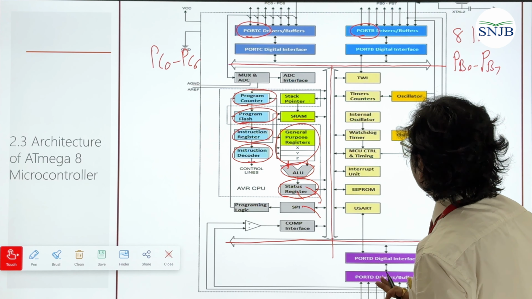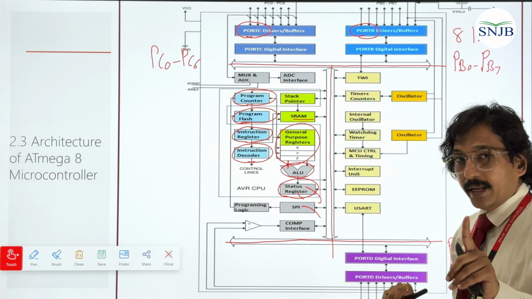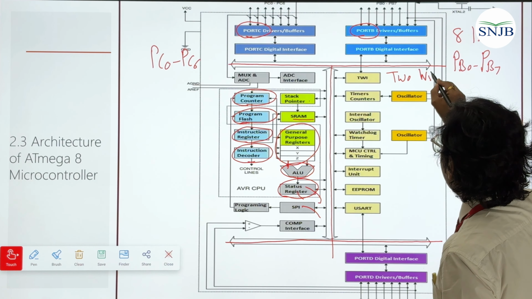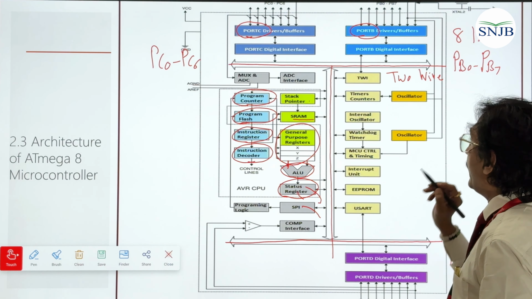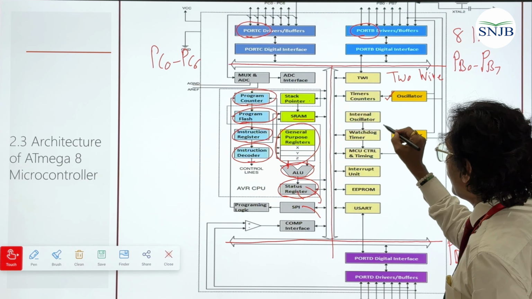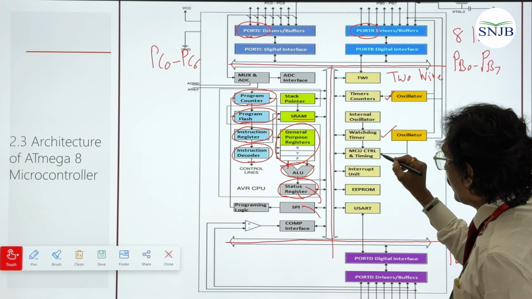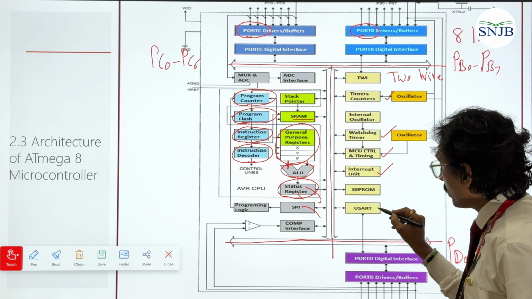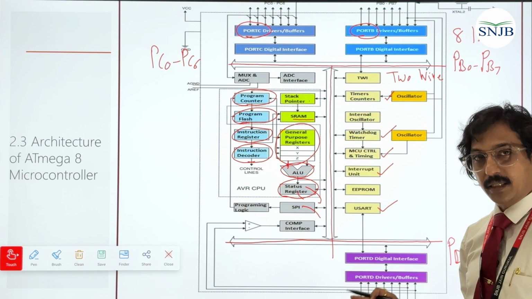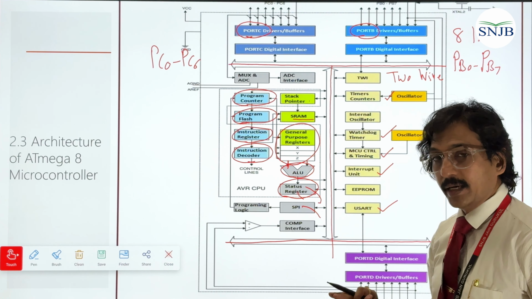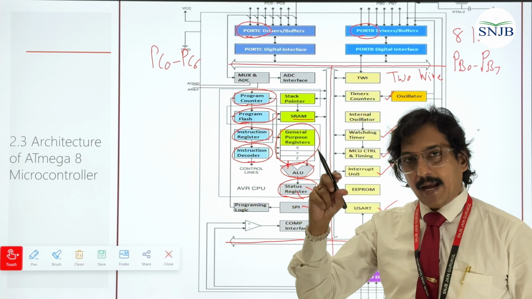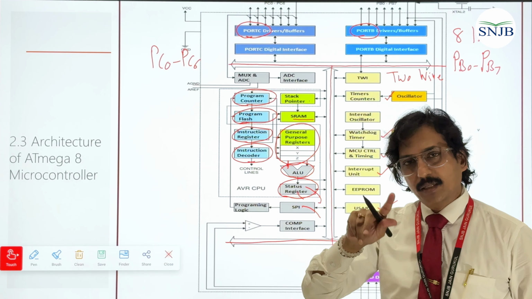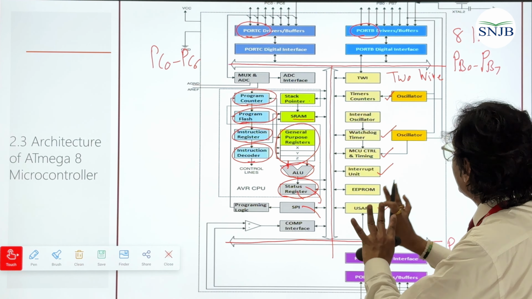As for the right part, it has one new feature, the two-wire interface, TWI. It has timers, a watchdog timer, an interrupt unit, and the universal synchronous asynchronous receive transmit. All these things it has. On the right part, it has the two-wire interface and timers. You can also show two 8-bit timers and one 16-bit timer this way. So this is a very simple block diagram.